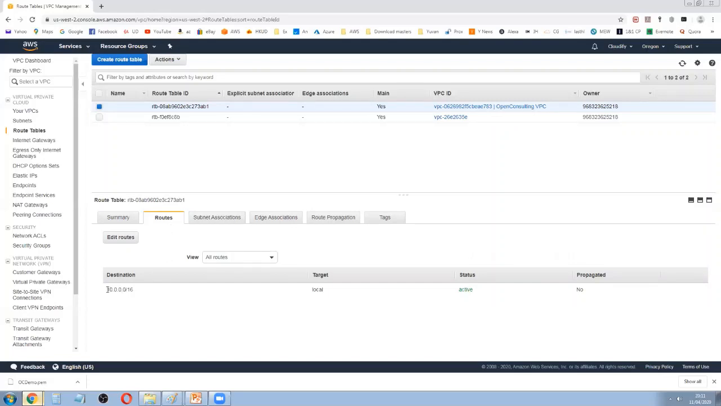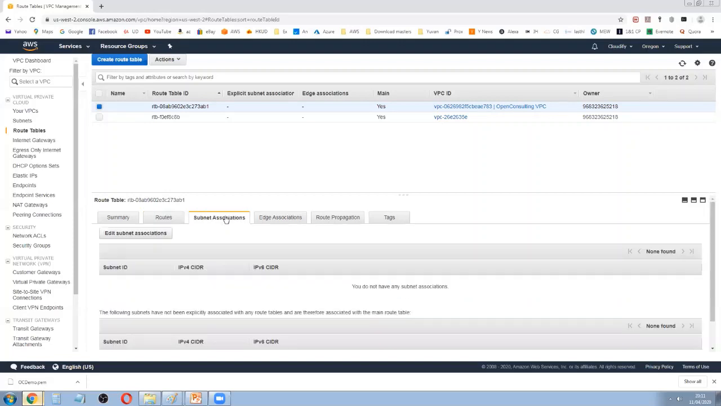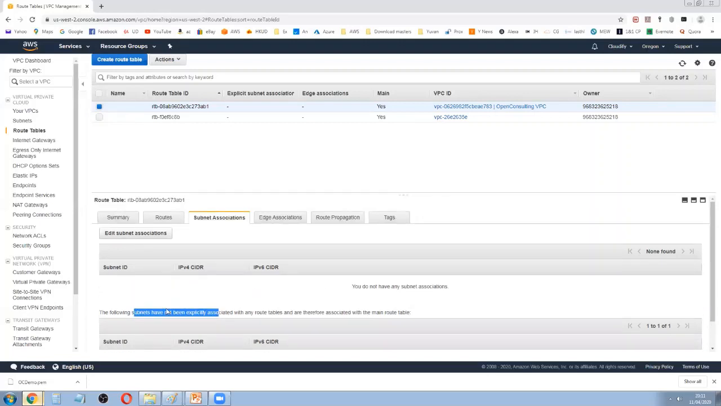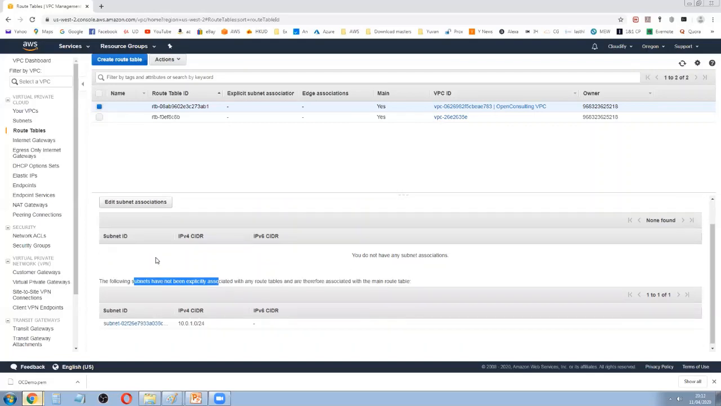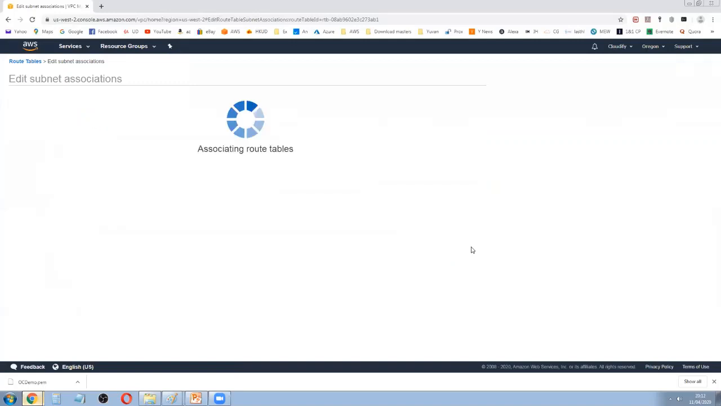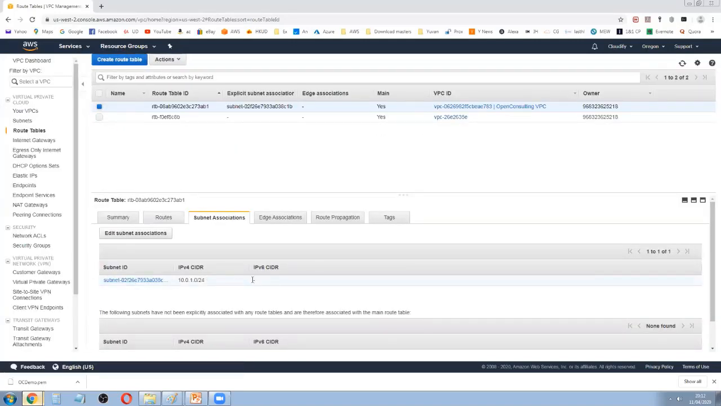Routes. So we have the routes here, and we have subnet associations. As we saw here, we did not explicitly allocate. Even though we did not allocate, the route will automatically apply to the subnet. I guess in our case, the good practice is to specifically assign to the network. So here we have associated our private subnet to the route.